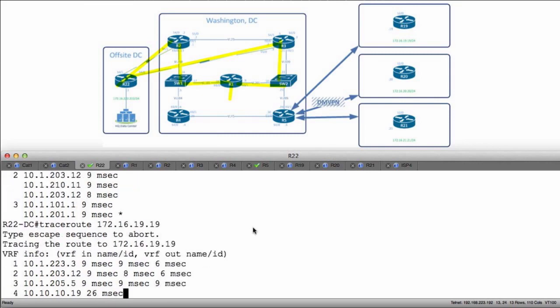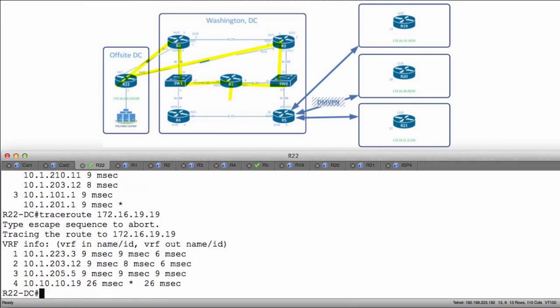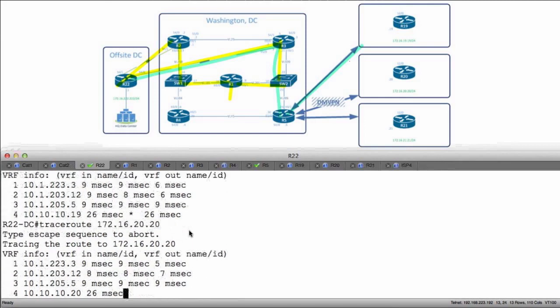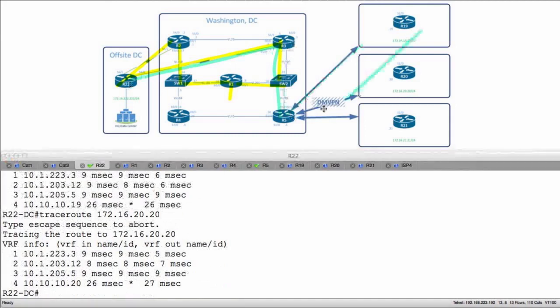172.16.19.19. So we see that we are, in this instance, going to go from R22 to R3. From R3, we're going down to Cat2. From Cat2, we're going to R5, and we're going up to our different destinations. And we should follow that path for every one of these. So let's just check it one more time using 20.20. And again, we're going to see that we're following that exact same path. So for each of these, this is the path that we're going to follow to reach the DMVPNs.